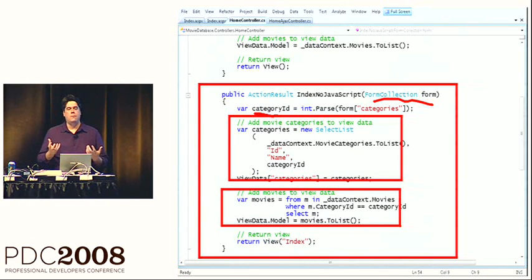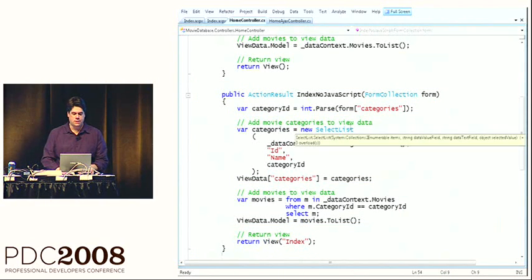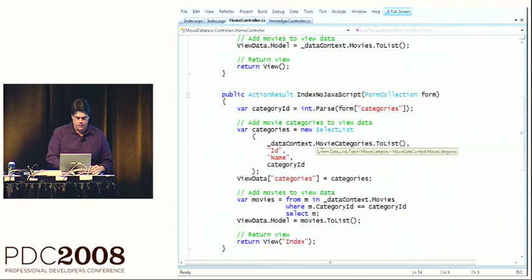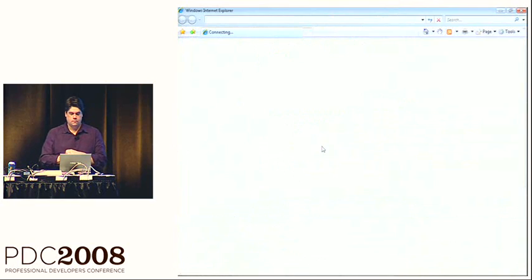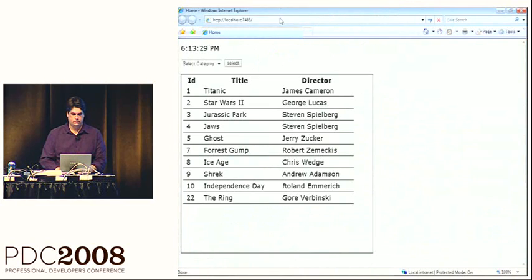I want to make this application better by adding AJAX functionality into it. So let me show you the AJAX-enabled version of my movie application. I'm going to go to Home Ajax, and that's going to execute the Home Ajax controller. This page looks exactly the same as the previous one. If I go up here, notice the time. It says it is 6:13 right now.